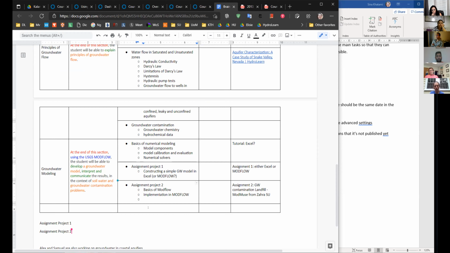And for the second one, we want to give them something more of a real world example for landfill contamination, hopefully an example in Sweden, that they can understand the context and the numbers and see how it relates to something that they're familiar with. Yeah, so this assignment 2 is mainly focusing on solute transport. I mean, the contamination, water contamination part.